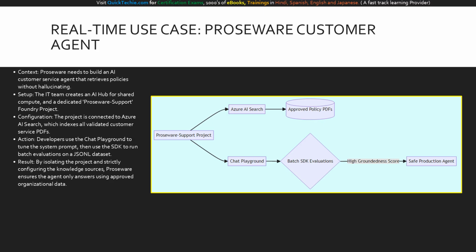Let's review Prosware's project configuration in this diagram. The Prosware Support project acts as the secure boundary. It connects directly to Azure AI Search, which in turn indexes only the approved policy PDFs.